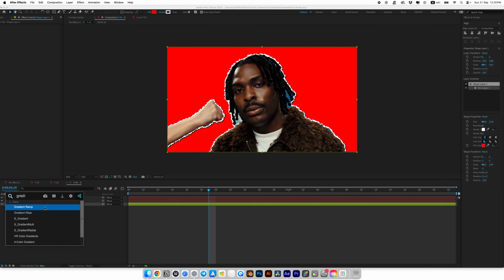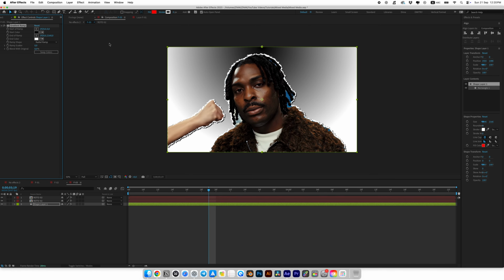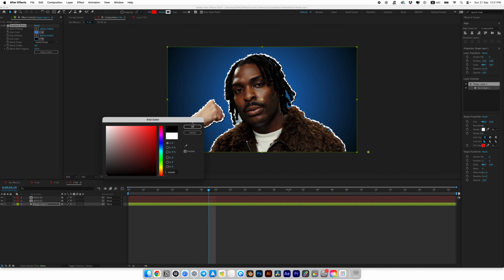Now add the gradient ramp effect, set the ramp shape to radial ramp. In start of ramp, enter 9020 and 1080. Now we can expand the gradient using the end of ramp values. Let's change the black color to blue and change the white to black. You can make the gradient larger or just leave it like this.